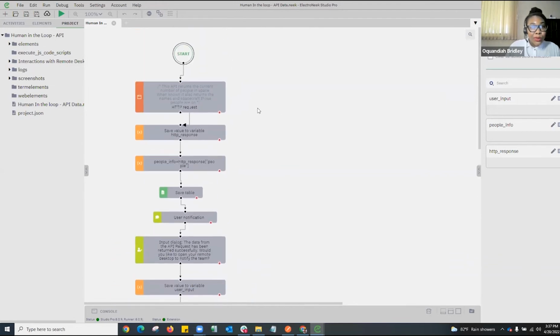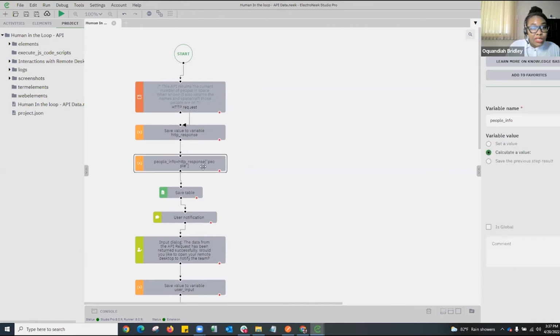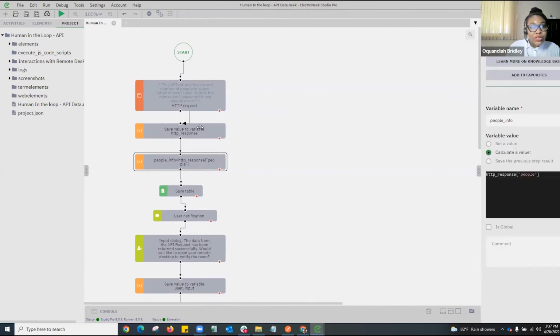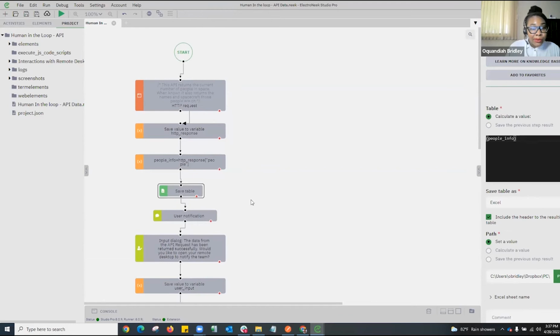So with this specific workflow, what it's going to do is return the current number of people in space. And if it's known at the time, it'll return the spacecraft name via API request. We're going to save that response as a variable. And then I'm just going to populate some different information, just the people, not the spacecraft. And then I'm going to save that information to a table, which saves to my local machine.